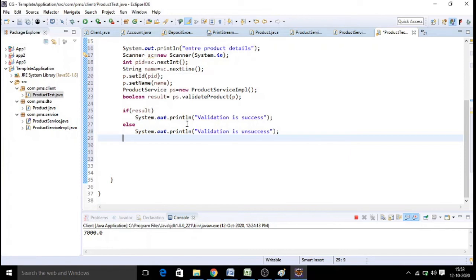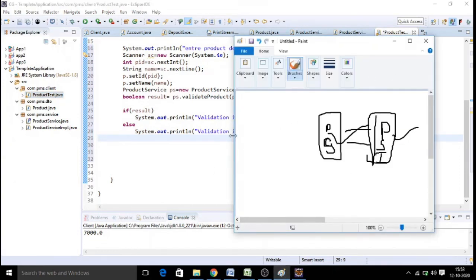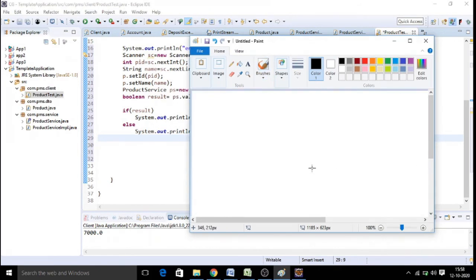Everything is a class. DTO is also a class, service is also a class, test is also a class, but every class's responsibility is defined very clearly. So what is the difference between all these classes? The end user class is going to have only the user interaction. This is called the test class, the UI class. UI class means user interface class, that is your test class.